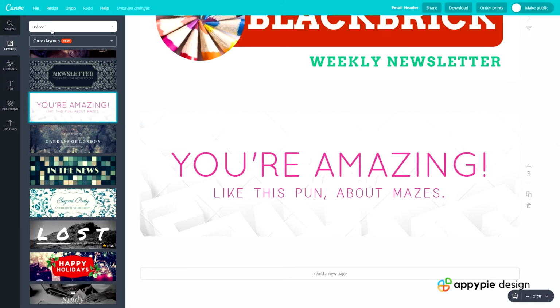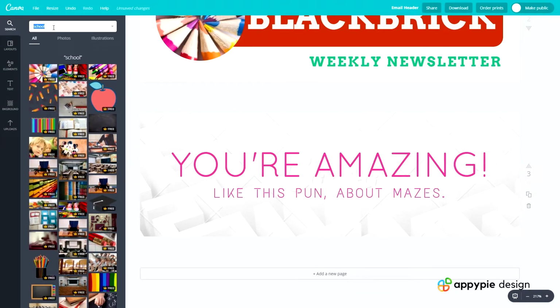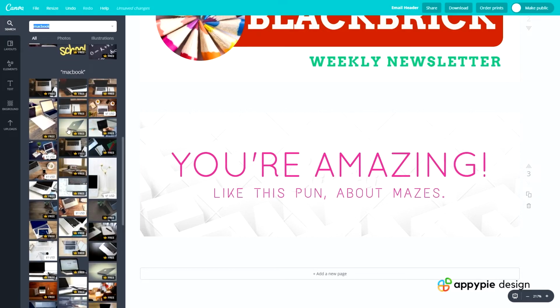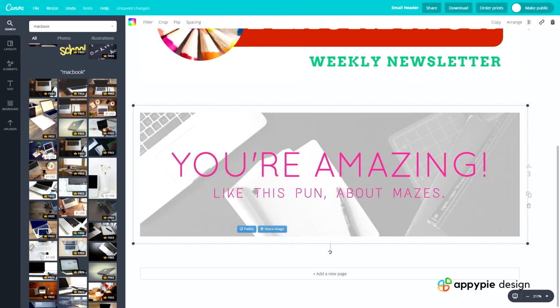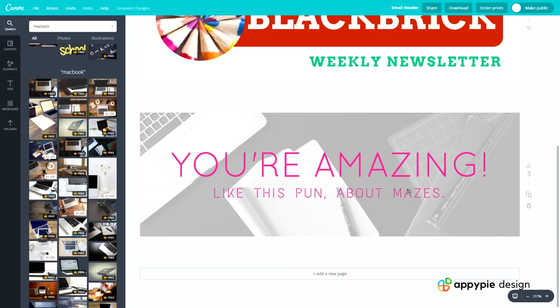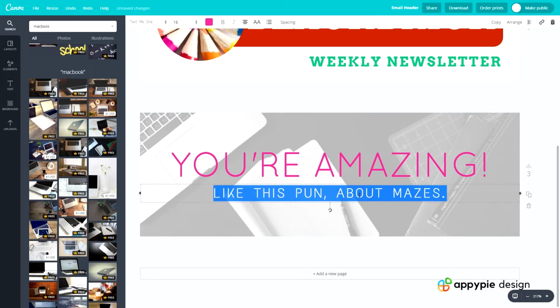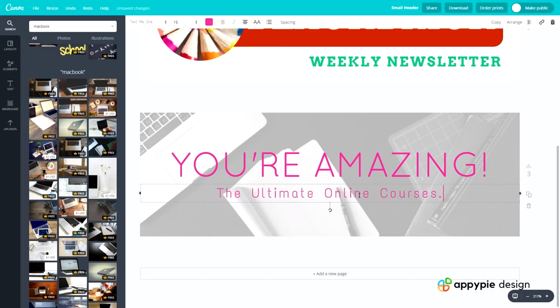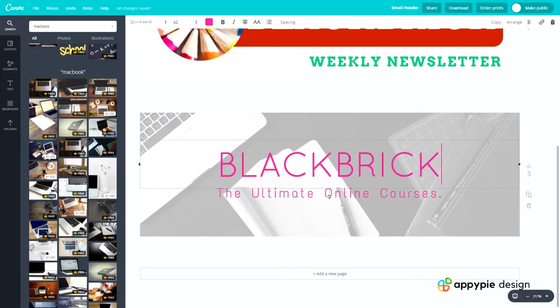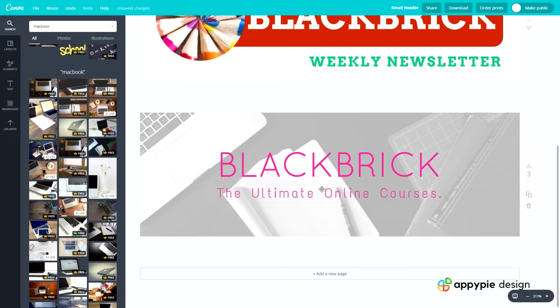All we need to do is change the background image as that is what's paid. So let's type in MacBook and get a nice image of a MacBook just here. Let's see which one looks best. How about this one? Yep, that looks cool. So, You're Amazing, like this pun about mazes. That was a maze, the background image. So we're going to change this now. The ultimate online courses. And then just here, we can put BLACKBRICK, I guess. And that just shows how quick and easy it is to make an awesome email header.